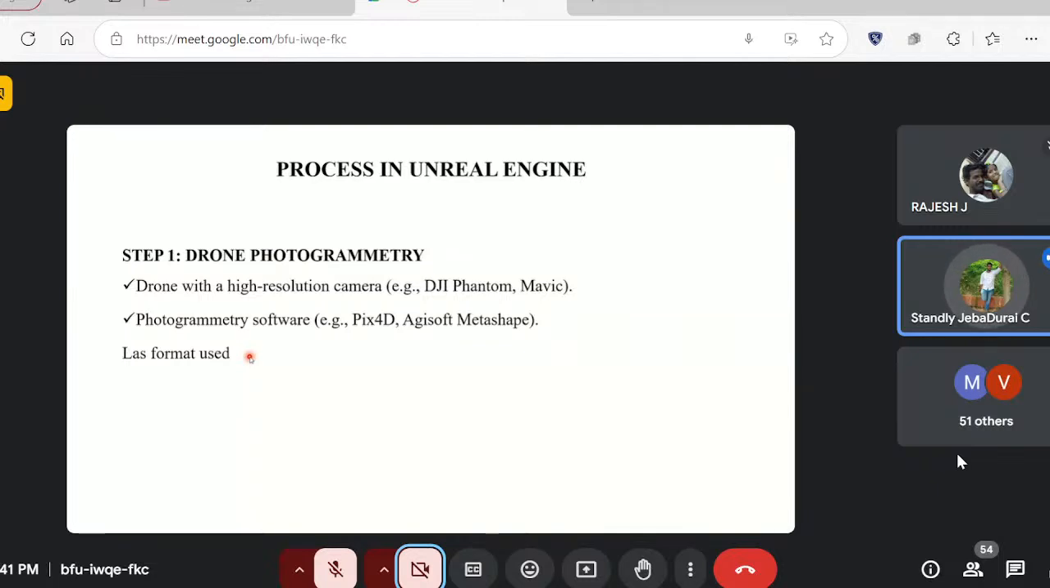That point cloud can be exported as LAS data. So LAS data is what we use in the Unreal Engine. For each and every work, we have a separate data format. For example, a shapefile has the SHP format. Likewise, point cloud data has the LAS format. So LAS data is used in the Unreal Engine.